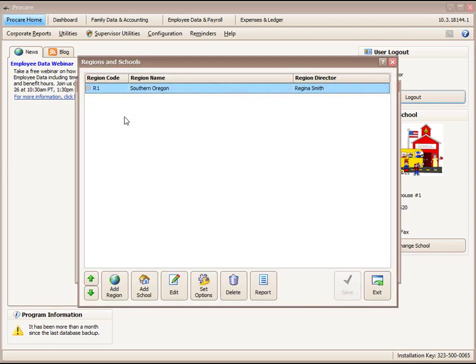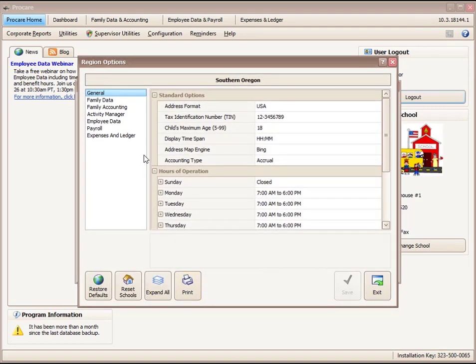I'm double-clicking. If you have just one center, set it at the region. If you have multiple schools, you can set it at each individual school. I'm going to click on Set Options.